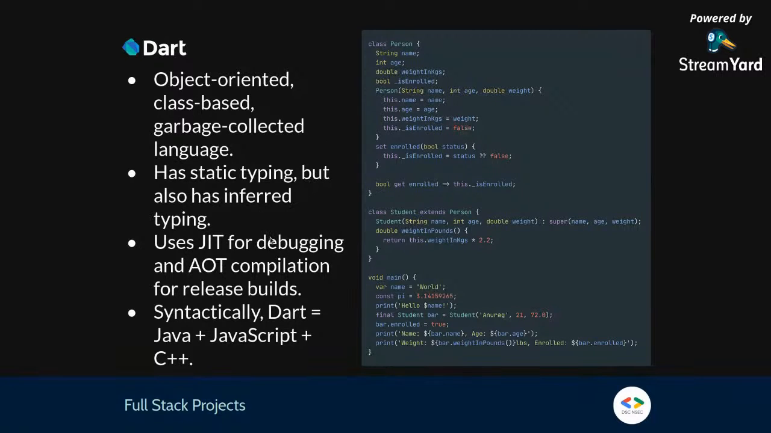Dart uses just-in-time compiling for debugging your apps, whereas it uses ahead-of-time compiling for deploying your release builds. Not really necessary from a beginner's perspective. You don't really need to worry about that, but it's just something to throw out there. And syntactically, this is the important one for those looking to start learning Flutter. Dart is a mixture of Java, JavaScript, and C++.